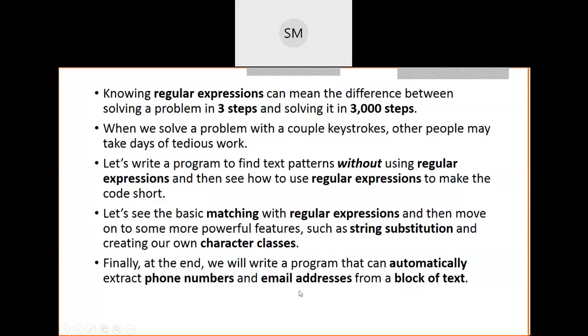We can solve a problem on our keyboard with a very few shortcut keys. If we know regular expressions, we can solve that problem by using only a few shortcut keys from our keyboard. But people who don't know about regular expressions may take the entire day to solve that problem.